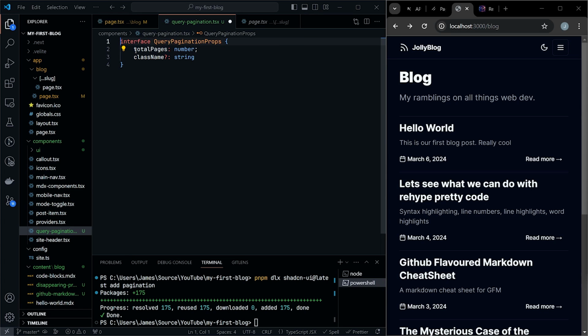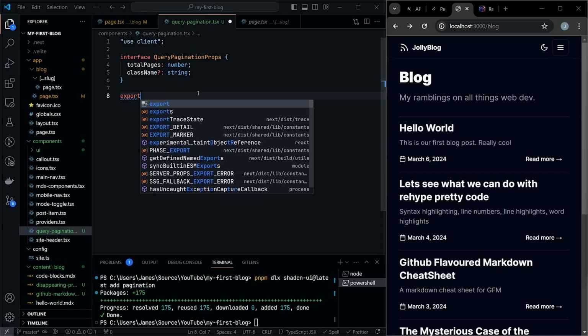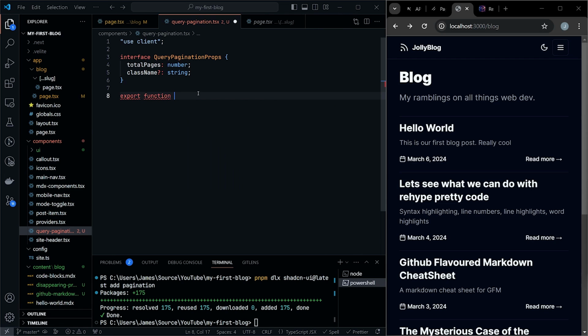At the top of this as well, since this is going to be using client functionality, we'll use our use client directive, like so. And now we can go ahead and create our component, and we'll do export function QueryPagination, and then on this, we're going to have totalPages and that className.